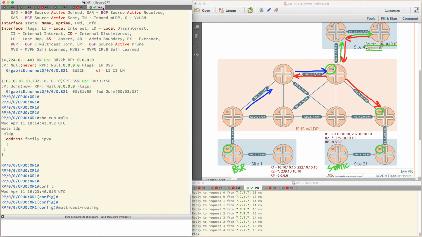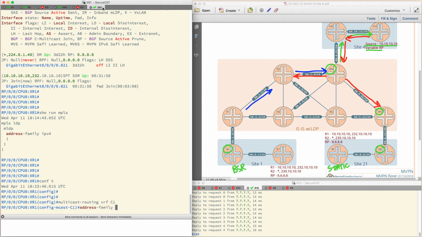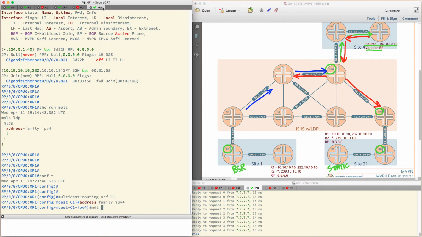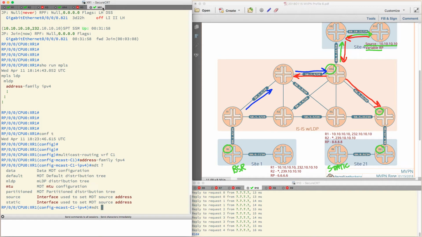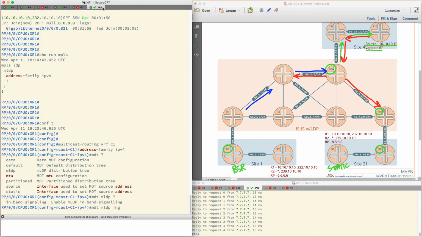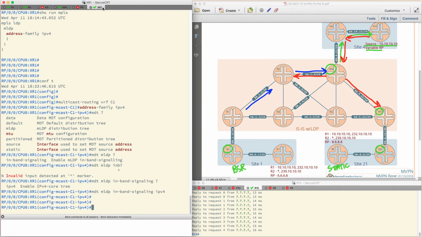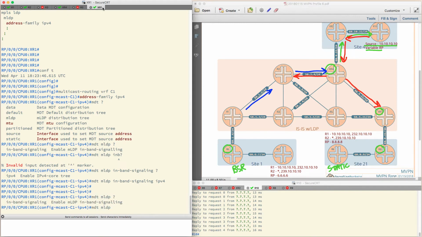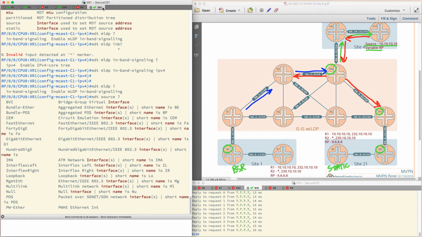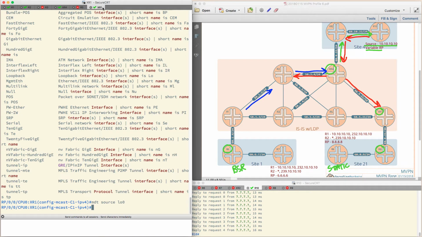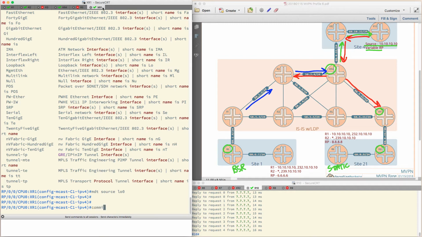We'll say multicast-routing vrf C1 address-family ipv4 mdt mldp in-band-signaling ipv4. And what was the other command? That was the source. So mdt source loopback 0. And once I say commit, actually no, let me just finish the whole thing.